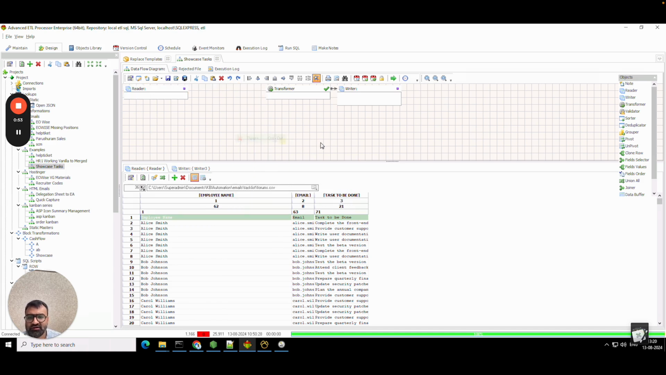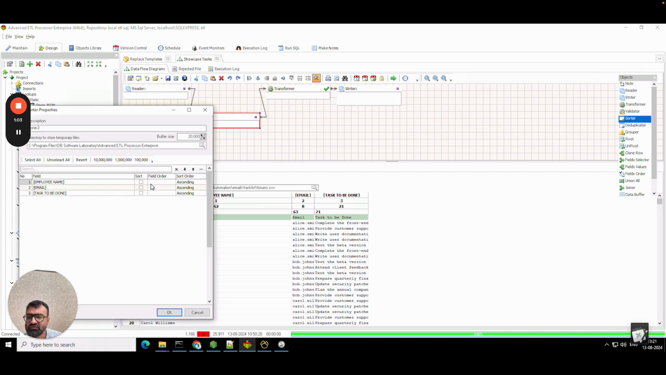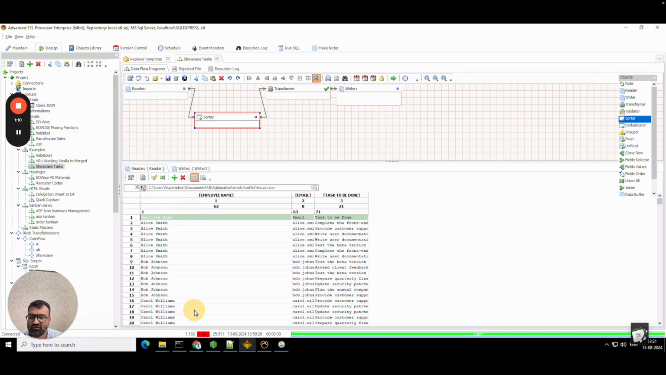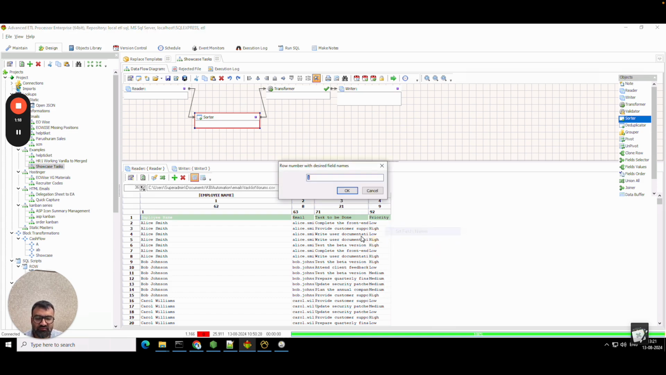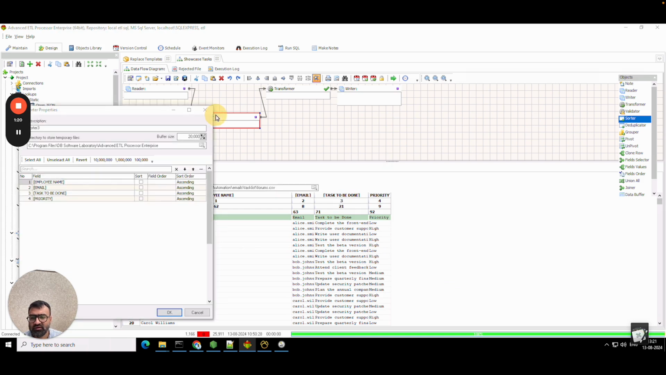I don't need any validation. Let me first sort this. Assuming this was not sorted, this looks sorted, but let's just put a sorter over here. The first thing we will do is sort by employee's name, and, oh, we forgot priority. Add another column and we have priority. Again, repeat set field names from column 1. We come back to the sorter, let's say by employee name, and we want to sort by priority as well. So 1, and then we will sort by 2.